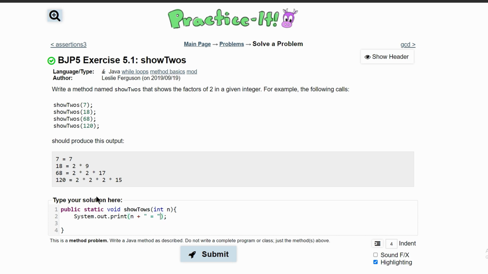Once we have that, we can move on to the next part, which is a loop. And this loop will run as long as we need, as long as our number is divisible by 2. So we're going to have a while loop. And to know it's divisible by 2, we're going to do n modulus 2 is equal to 0. So 68, for example, is divisible by 2 without a remainder.